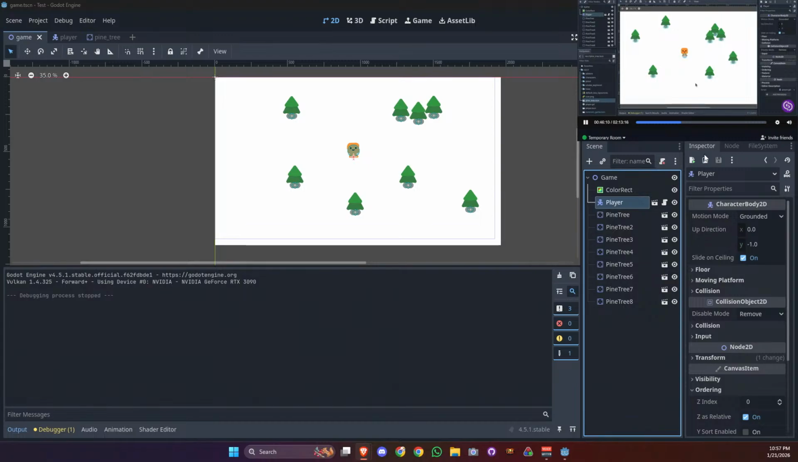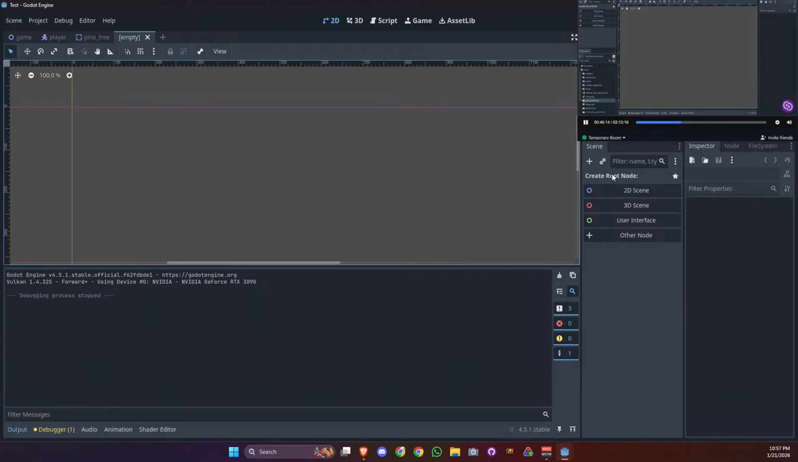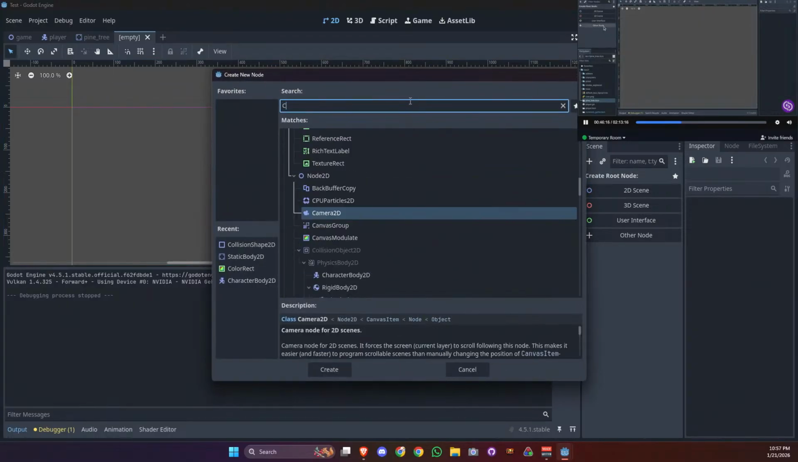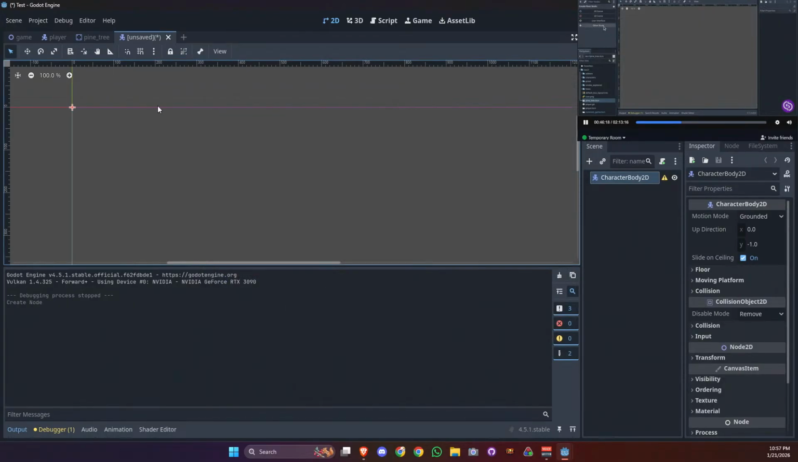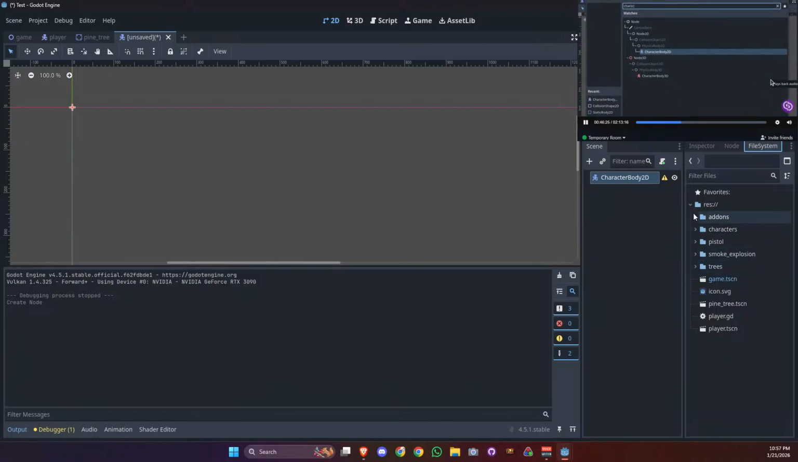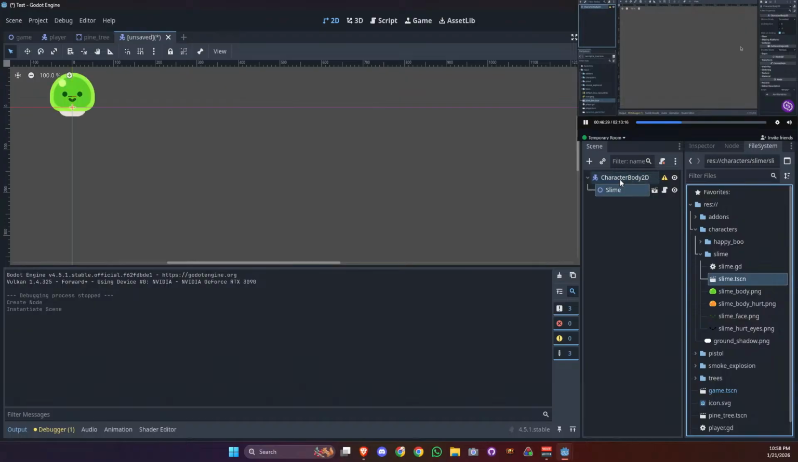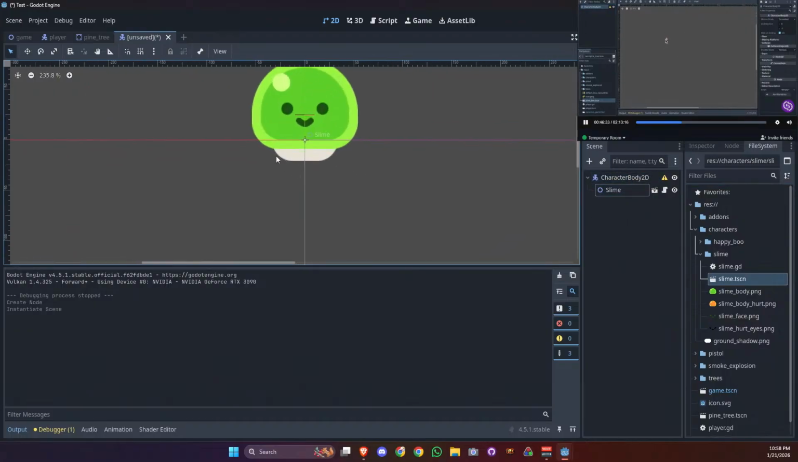Next up, we'll work on mobs that chase the player. So let's go to Scene, New Scene to create a new scene for them. And we're going to create a CharacterBody2D node. So click on Other Node, and in the Add Node window, search for CharacterBody2D. This is perfect to move the mob around and to make them collide with the trees as well.